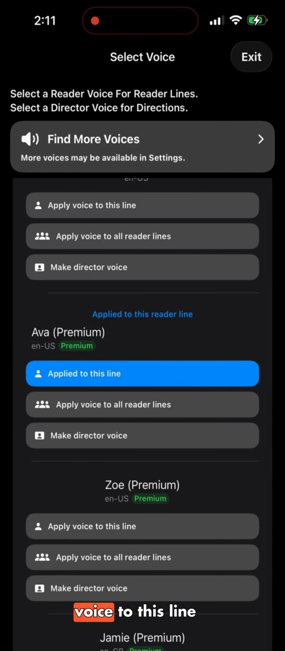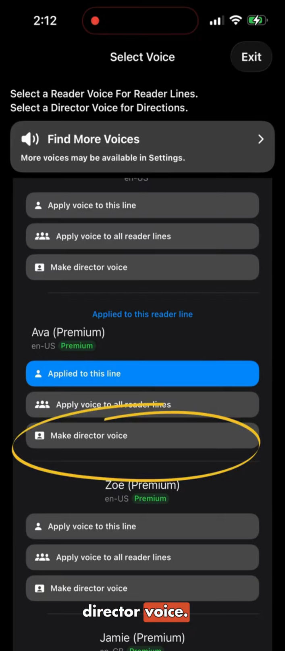You can apply this voice to this line or apply the voice to all reader lines. You can also make this voice the director voice.